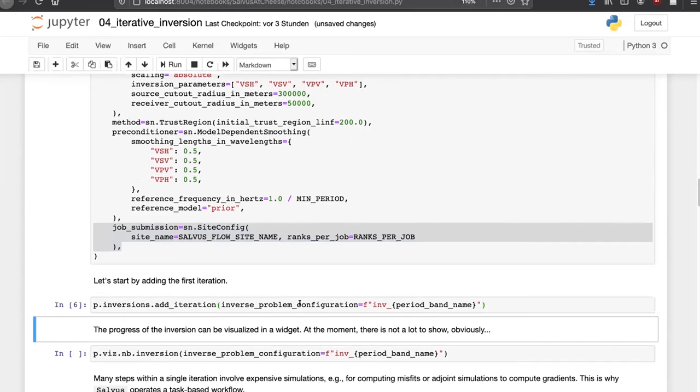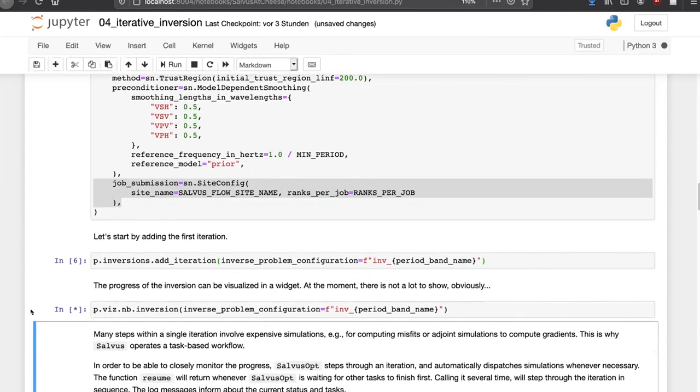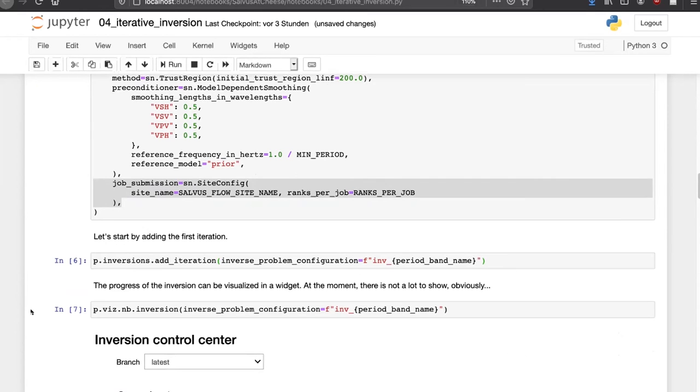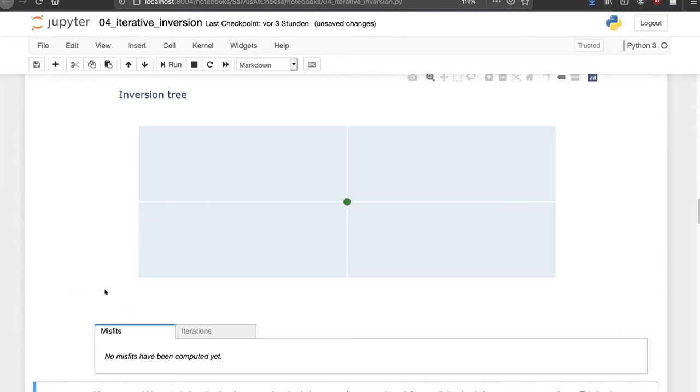This cell doesn't really do anything, instead of saying, well, now I want to have a new iteration. What we can always do, and I think this is quite helpful from an application point of view, is visualize what is actually going on. Now, we only have collected the setting of the inverse problem and added an iteration, so what we see here is actually pretty boring. You will see this extending over the course of the inversion.